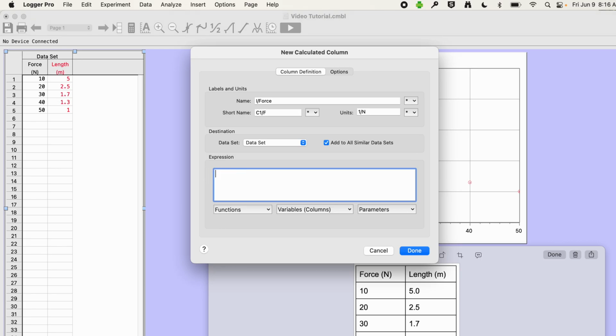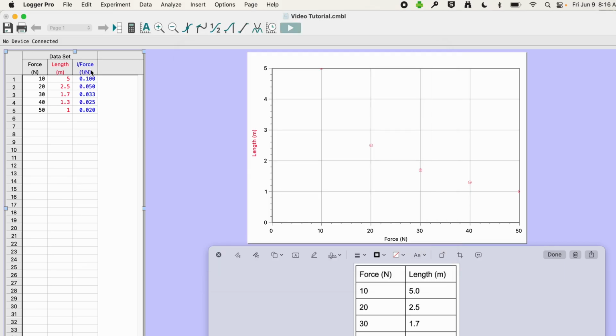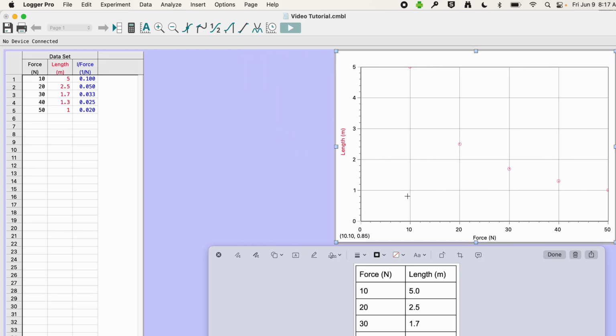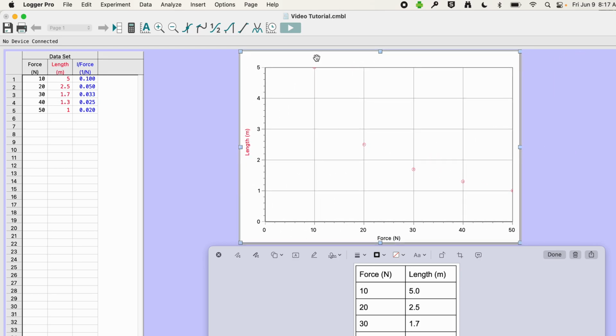But as I mentioned, this one is an inverse relationship, so we're just going to do 1 over force. And then you click on done, and now it has populated the numbers, and you can see it has calculated 1 over the force. Now, nothing has changed over here.